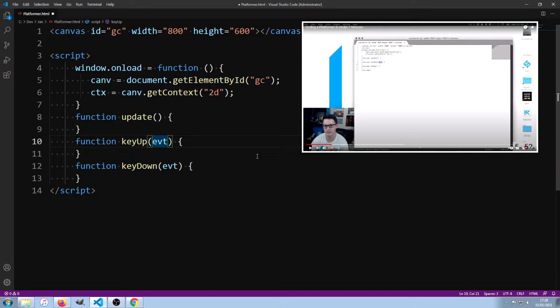So in this case, with key down, it will listen out for the user pressing a key. And when the user presses a key, this function will be called, which means the code inside it will be executed, and the EVT will contain the information. So like in this example, it will contain the key that's pressed, things like that.